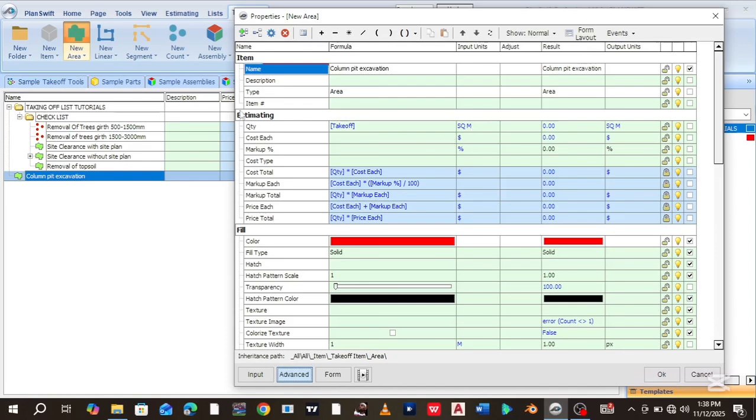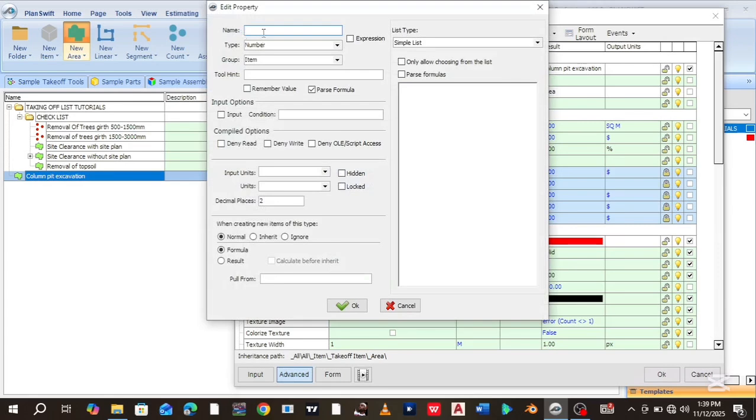So how do we create the new property? If you go to the top here, you can see add property. Just click, a tab is going to pop up, so you're going to call that depth.